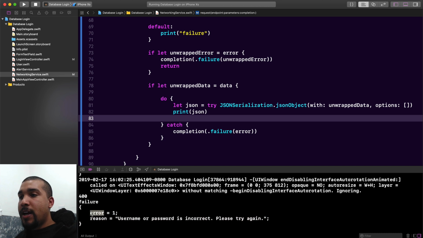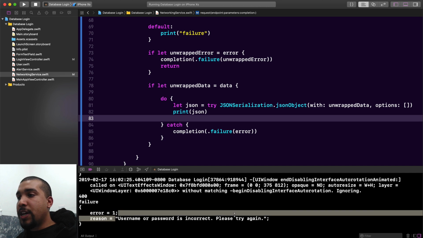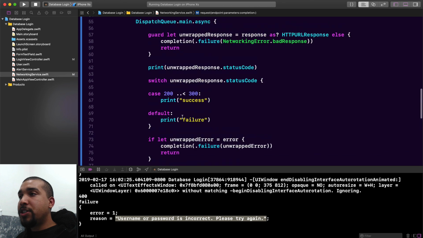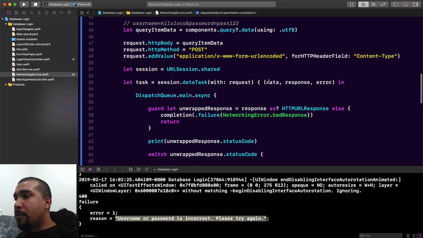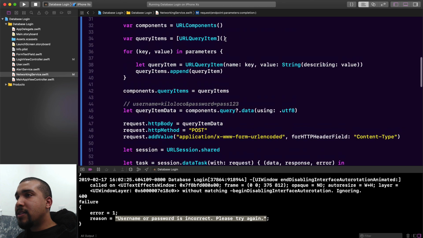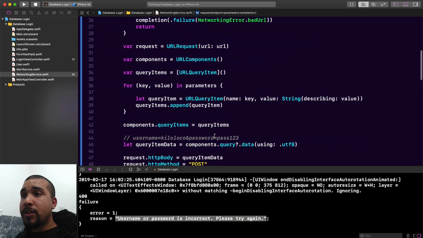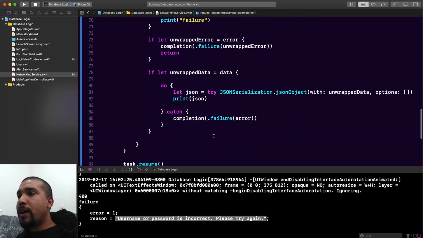So our JSON is giving us back two properties: error, which is a number, and a reason, which is a string. So let's go ahead and create an object that this can be decoded into so that we can pass it through our completion handler, all the way at the top right here. So we want to be able to pass an error. So let's go ahead and open up a new file and create an error response.